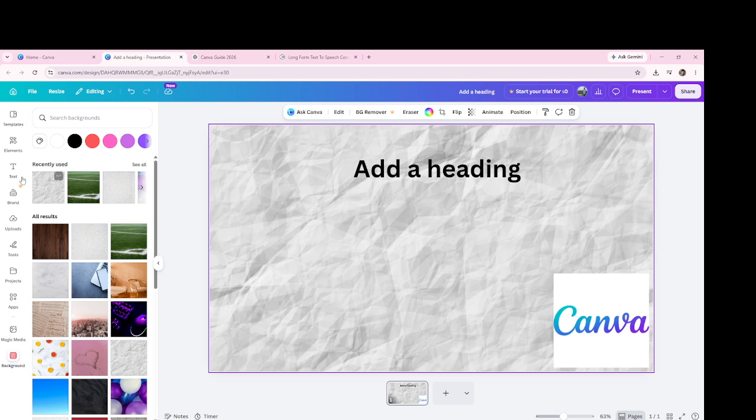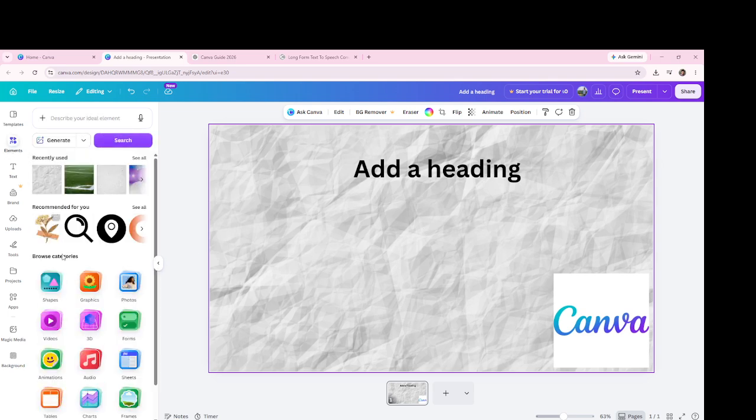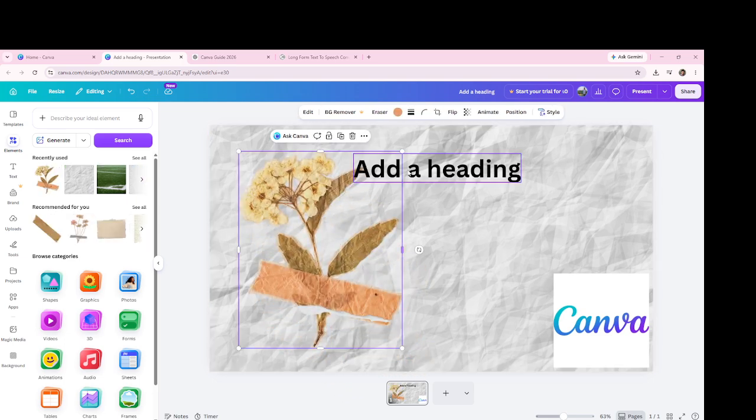You've successfully created a presentation in Canva. It's an easy and powerful way to design professional presentations without any advanced design skills.